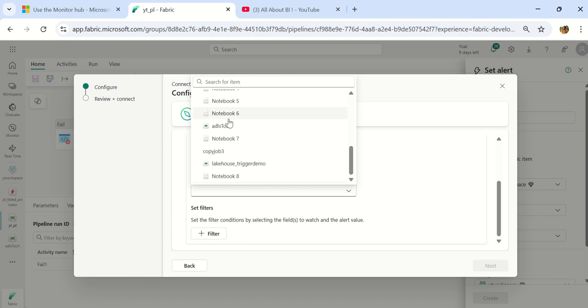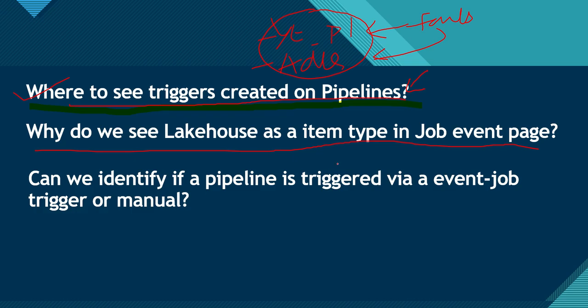So what is the purpose of this lake house? I recently came across this on the Microsoft site that they have introduced something called materialized lake house view. This view is created on different tables in a lake house. Basically, it is a view which gets refreshed whenever there is a change in data. What we can do is put this view under a pipeline and then use that for triggering. So that is why we are seeing lake house in the job event page.